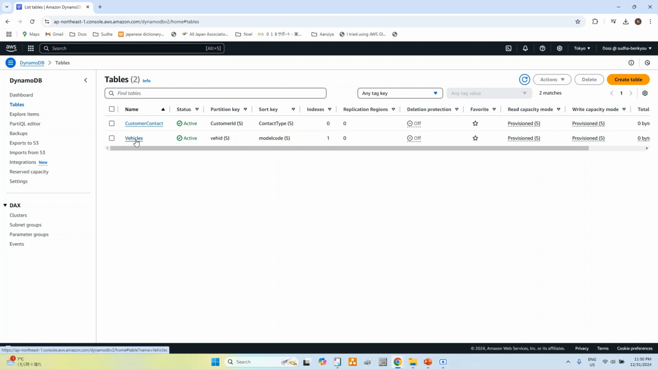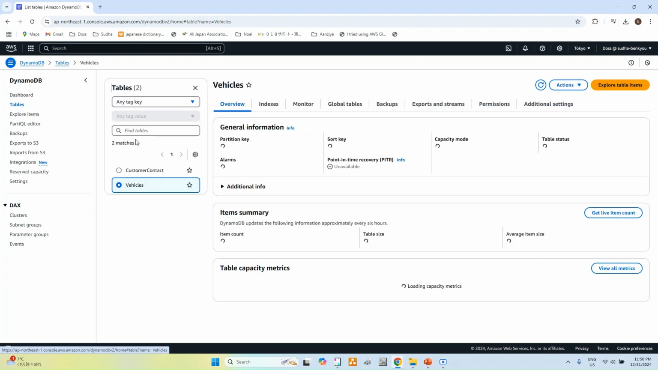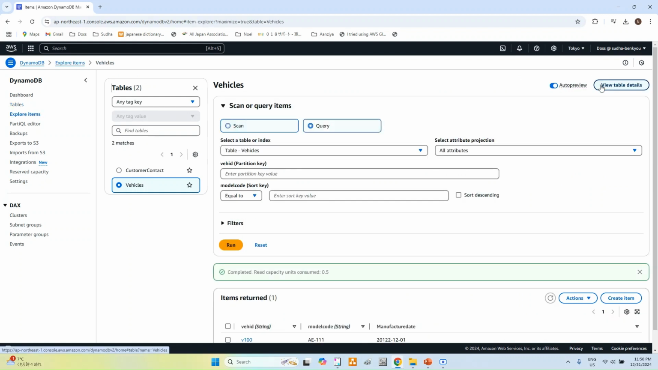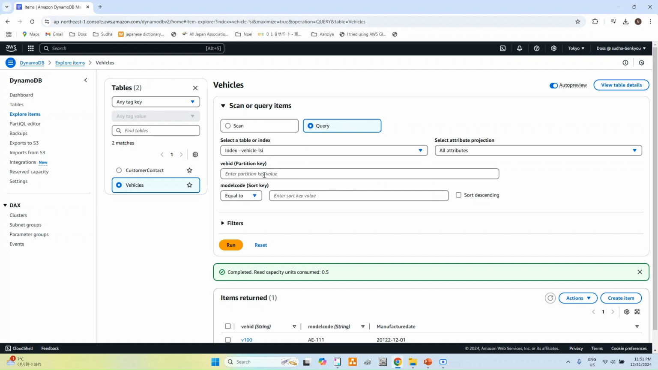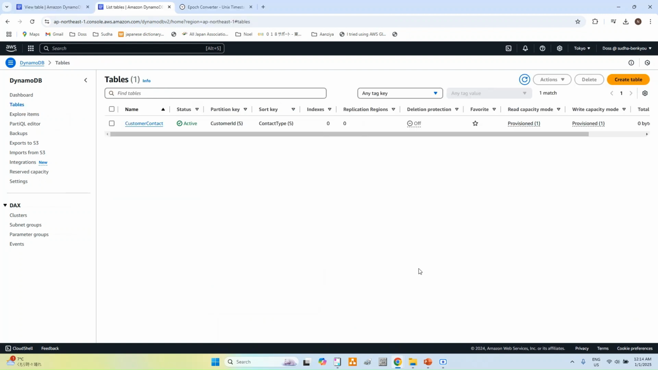Now let's query from the index. Click on this vehicles table, click on explore table items. Here is query, and here select a table or index. Click this one. You can choose the index and enter the vehicle ID. Since we have only one data item, it will retrieve that data only. You can enter more items and check that the data is retrieved from the index. Now let's query the table using the PartiQL editor.